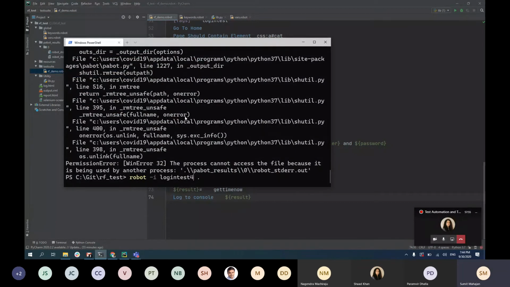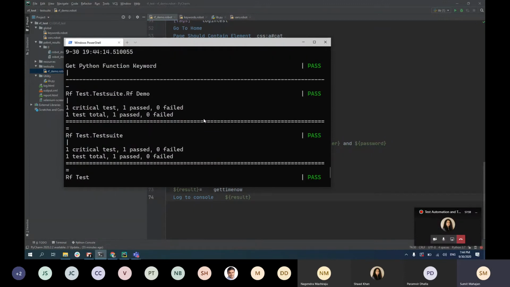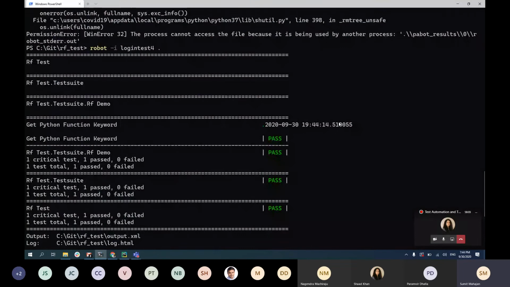So its name was login test 4. If I run here, it passed. If I can maximize this, it should show me in the console what the current time is. So it ran on 30th September at 7:44 minutes and 14 seconds and milliseconds, whatever it is, right? So it's basically capturing the current time and displaying that time, right?